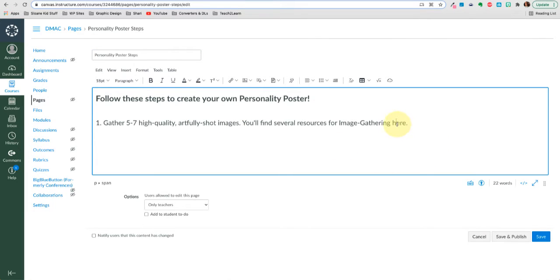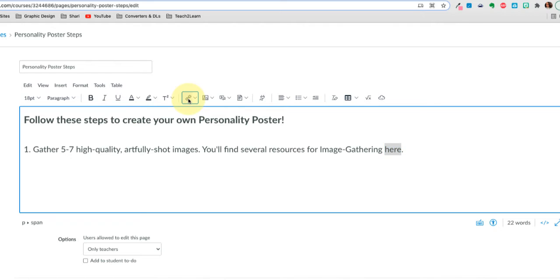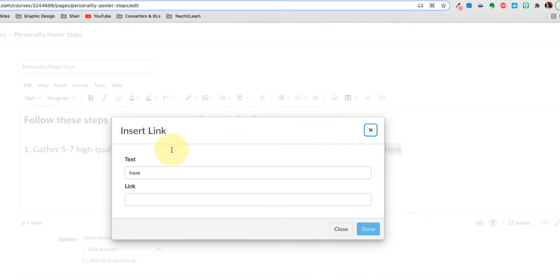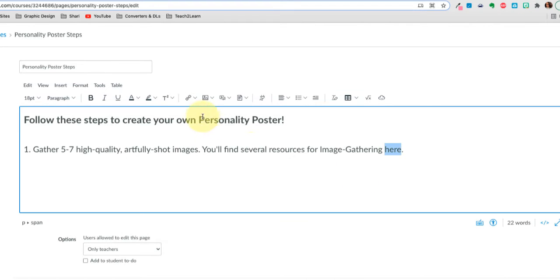Now, I want them to click on this word here and for the resources page to pop up. So I'm going to highlight the word here. A double click will highlight any word. By the way, a triple click will highlight any paragraph or sentence. So double click. And then I'm going to come over to this link. Oops, sorry. The drop down next to the link. And I want course links.